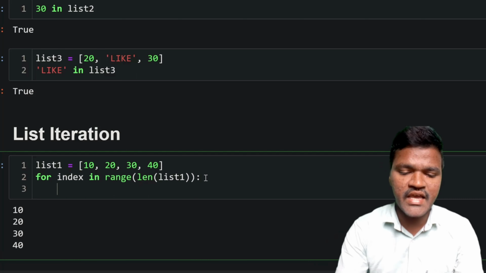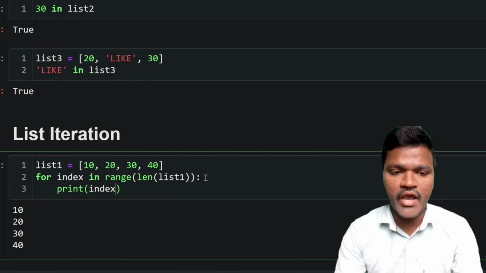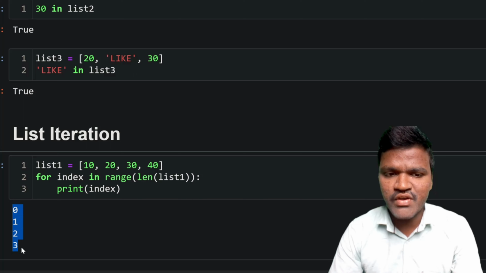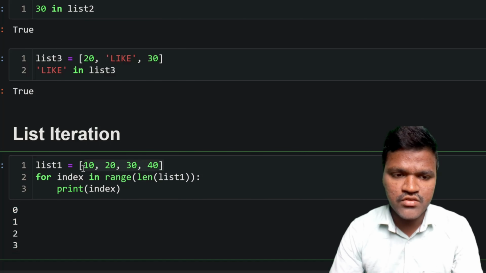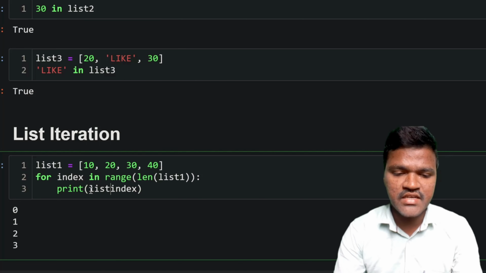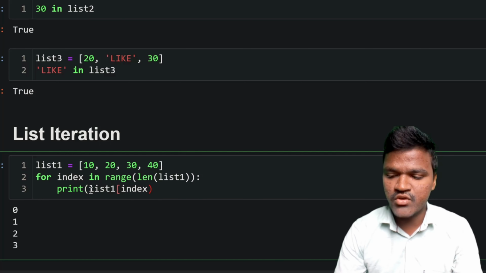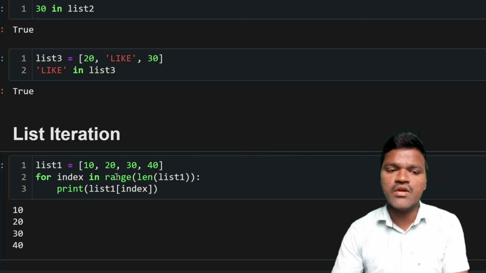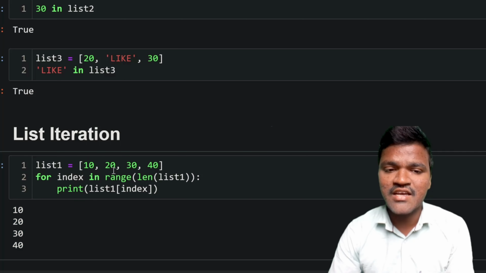Inside of this, I will print the index so that you can see it here. So I am printing this index. Here we are getting the index values 0, 1, 2, 3. By using these index values, we can get all of these values, right? For that reason, I will mention list1[index] here so that you can see clearly. If I execute this, you get the result, which is 10, 20, 30, 40. So like this, we can get the elements inside of this list with the index also. For that reason only, I am mentioning the length and the range.